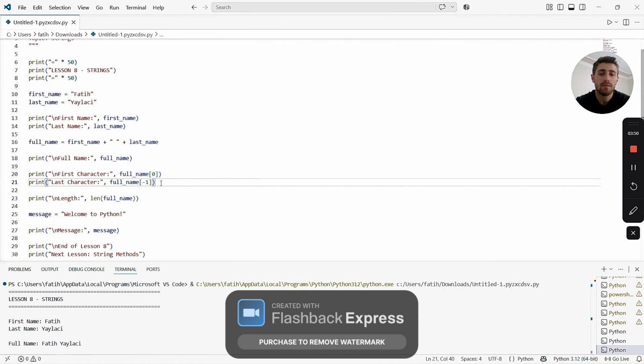negative 1. Negative indexes start from the end. Negative 1 means the last character, the result is I. Then len of full name. The len function returns the total number of characters in the string, including spaces.